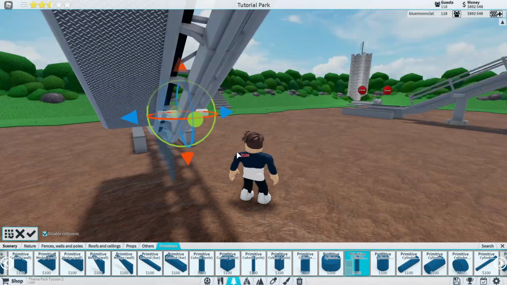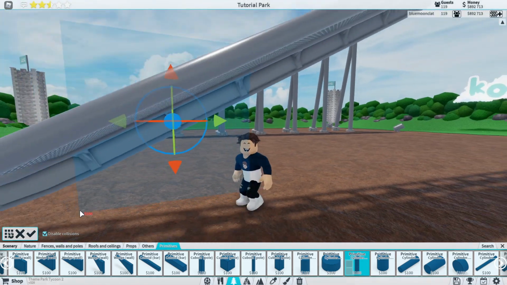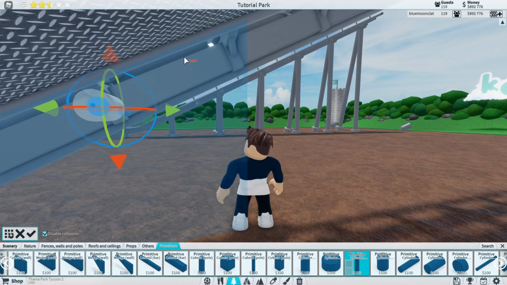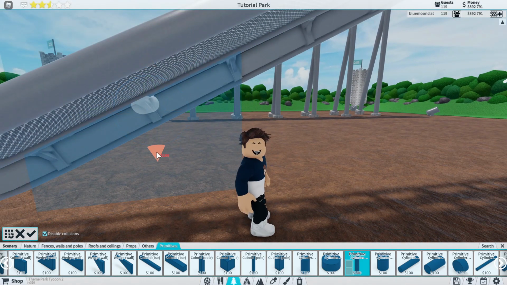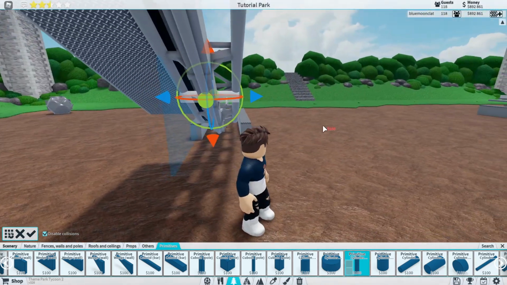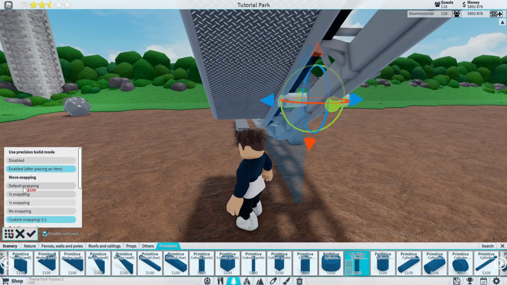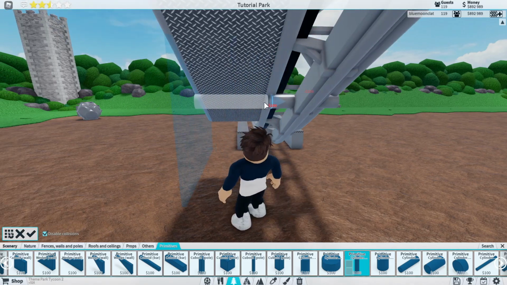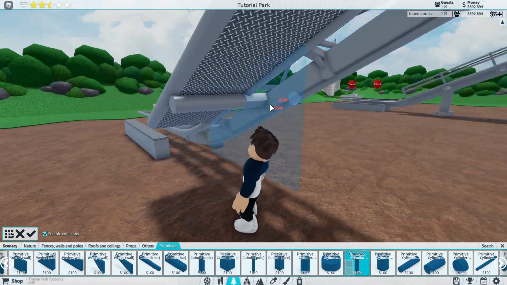And then we just want to rotate that 45 degrees. There you go. Pretty simple. Now what we're going to do is just go into custom snapping, put 0.1 there, and we're just going to lift that up just a tiny bit like that. Pretty simple, hey? Not very hard yet. And then we're just going to go onto our default snapping again here, place one like this, place one like this.